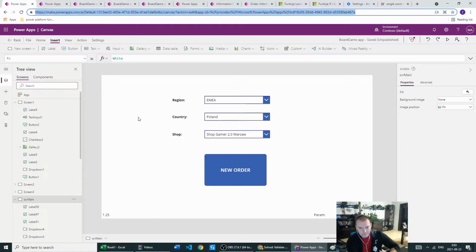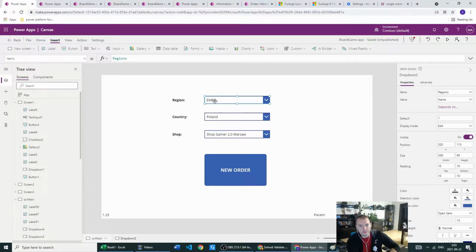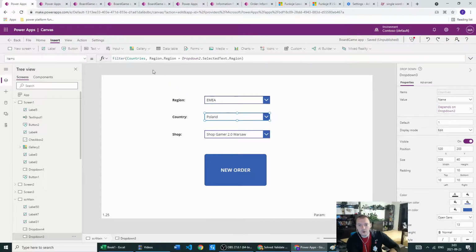So what we have here, at first we can look at the main screen, in which we have the region, the country, and the shop selection, as well as the new order creation button. At first we have only this dropdown available with the regions, which is a table in our Dataverse. And then, based on this selection, we are filtering the countries, which is also a table in the Dataverse, where the GUID of our region is the same as the GUID of the region which was selected just above.